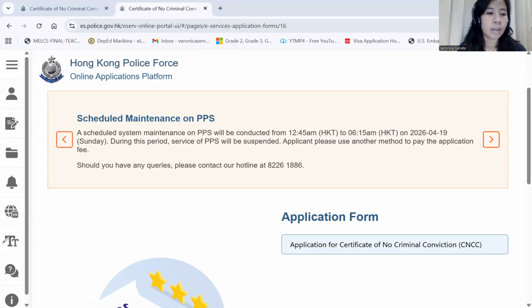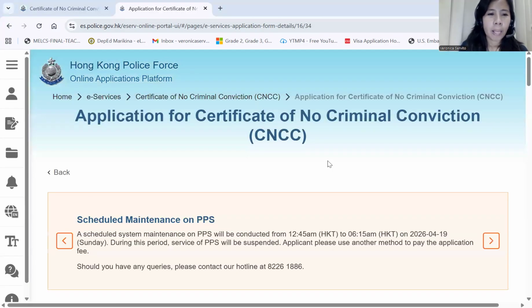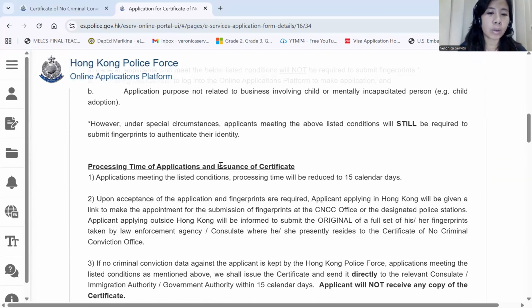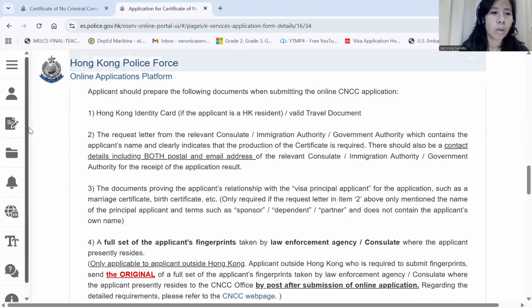For now, I will let you know the basic requirements or the most needed requirements. So, application, you just click it, okay? Okay, upon checking here, before we go through the application form, there are some important descriptions and important notes. So let's focus first here, required document. What are the required documents? Let's read it one by one.